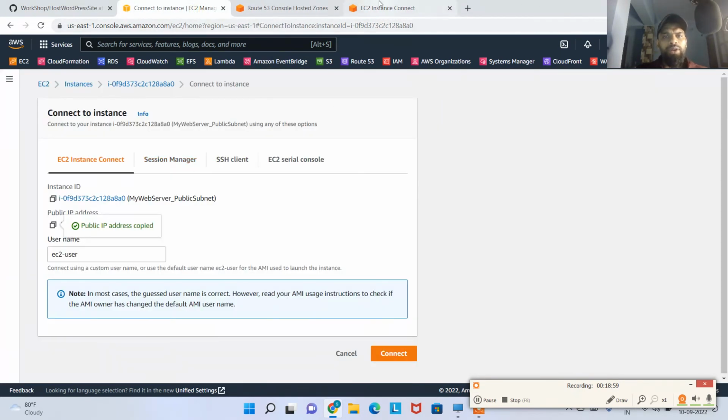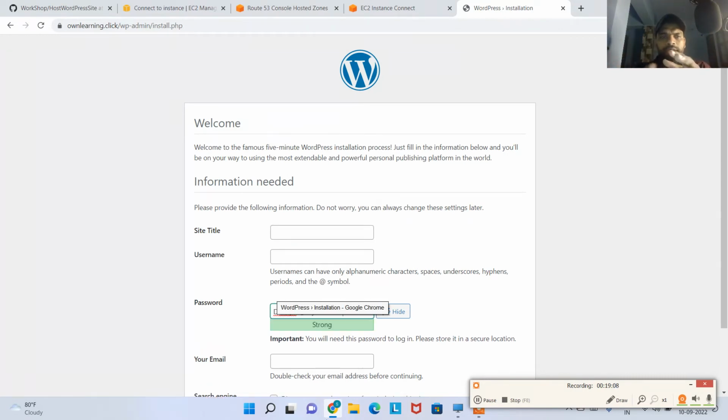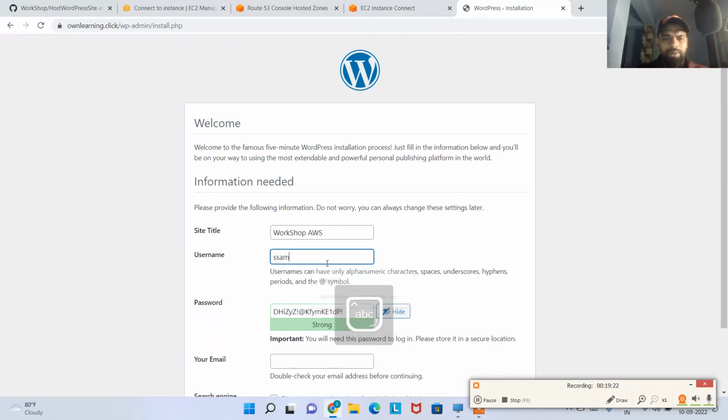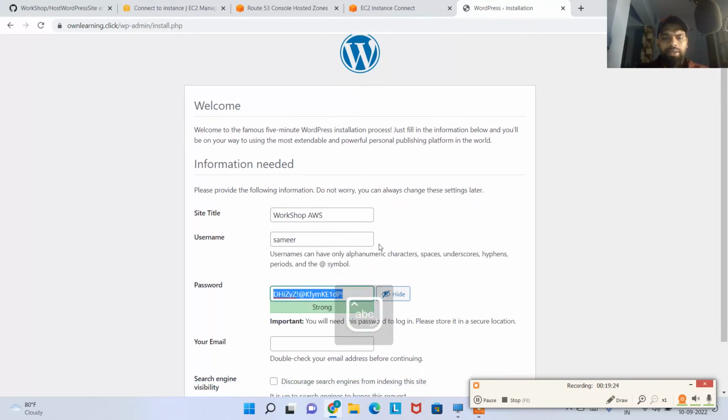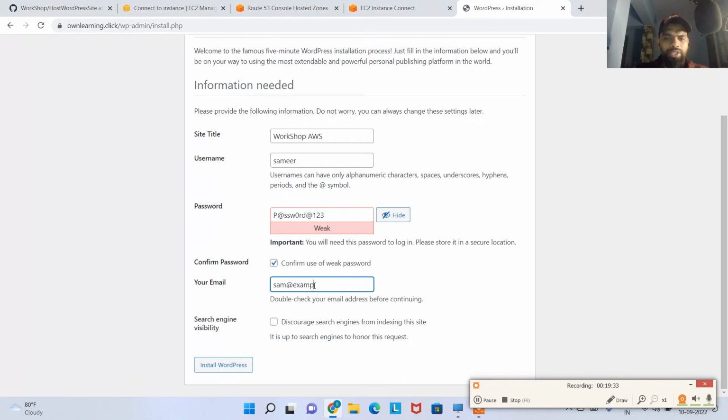So I'm going to type ownlearning.click. Okay, see, you're getting a WordPress installation. This is a page where you have to configure a couple of things. I'm going to give some website title like workshop AWS, then a username, and for now I'll just give a simple password. You can give an email address, no problem. So I'm going to create these things and hit install WordPress. Now WordPress will be installed.